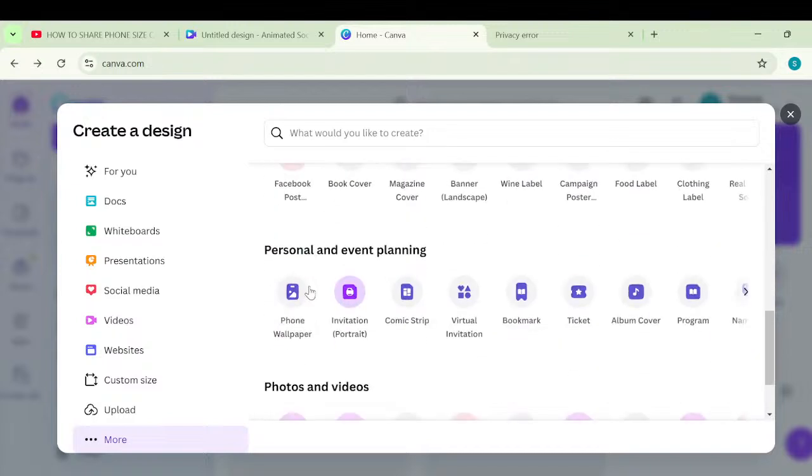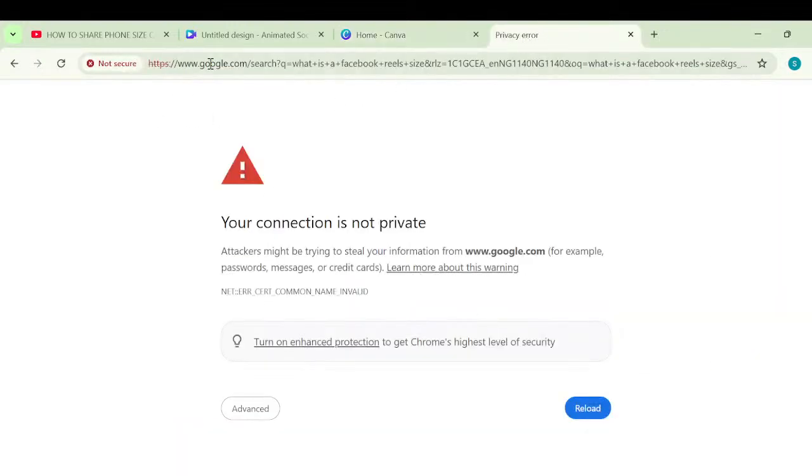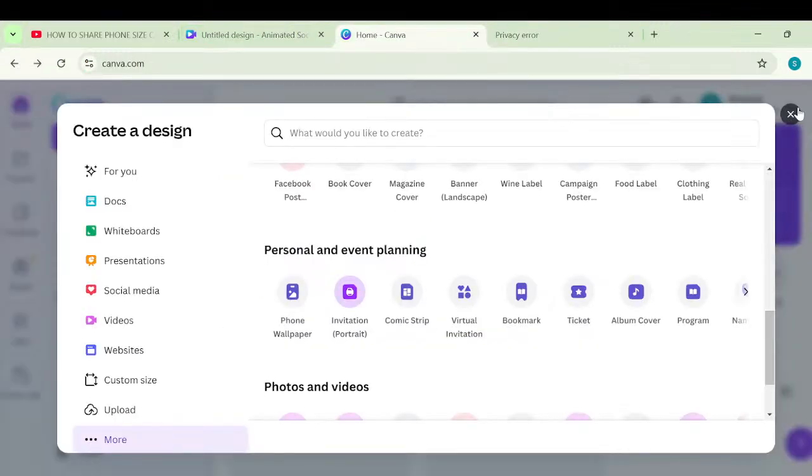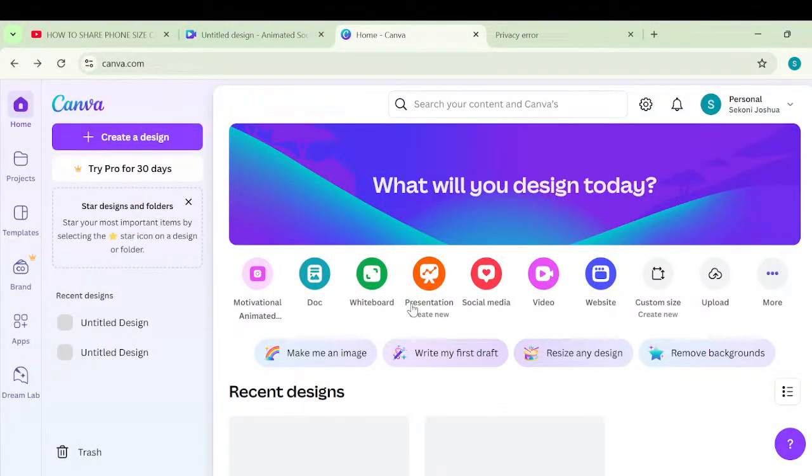But if perchance you don't even know the size, you can go on Google and search for the size you want to create. So always work with the right size so you can have a perfect work. You cannot use Facebook post size for reels. It will not work. It will not work.